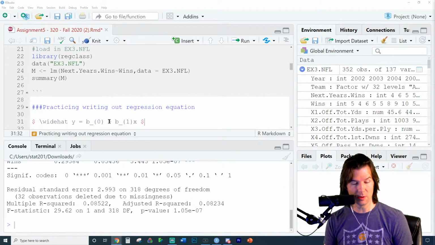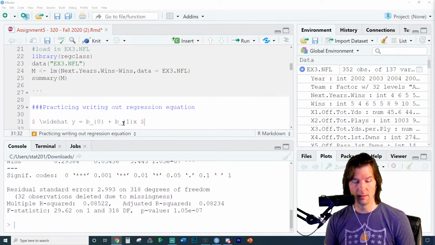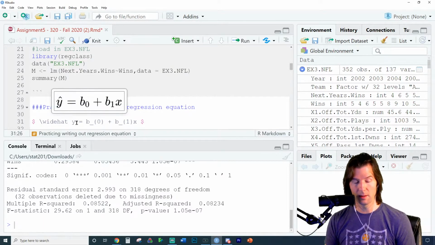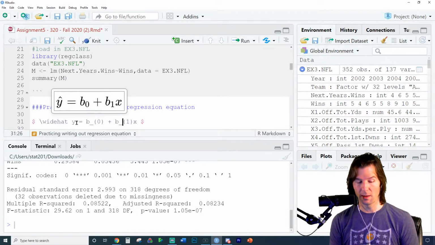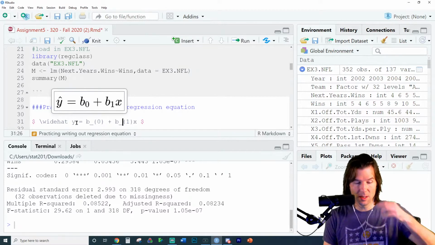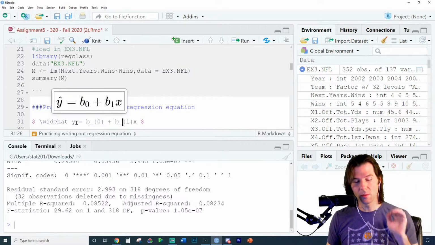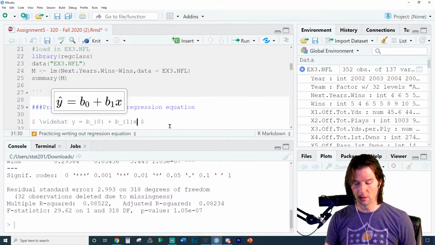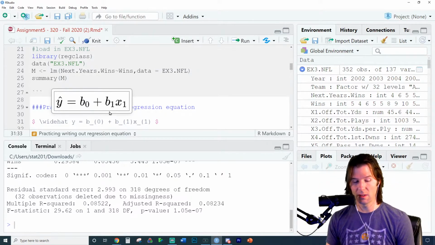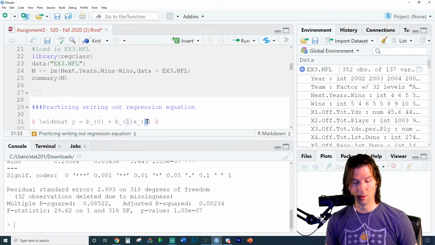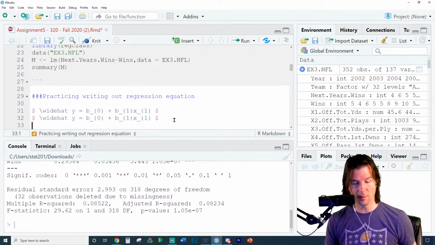But this is the regression equation right here. The regression equation is y hat, which is the predicted value of y, and then we have b0, which is the intercept, and b1 x. Sometimes people put x1 on this. The reason it's x1 is because b1 is the coefficient of the first x, and the first x is x1. This will come into play more when we do multiple regression, but this is the model.